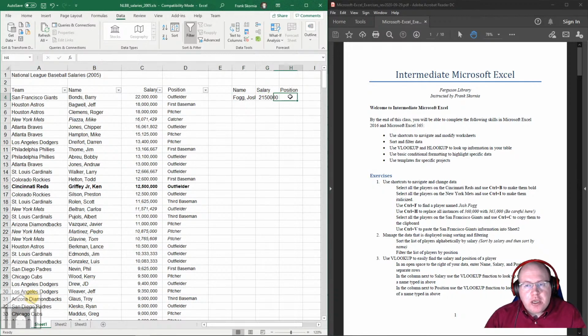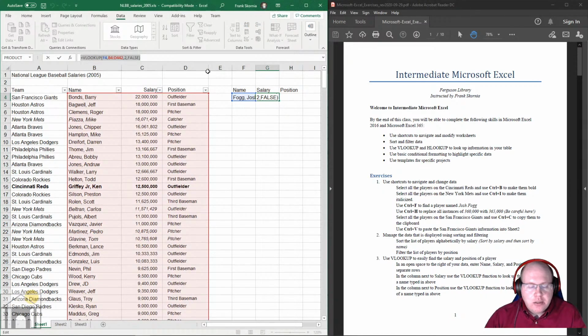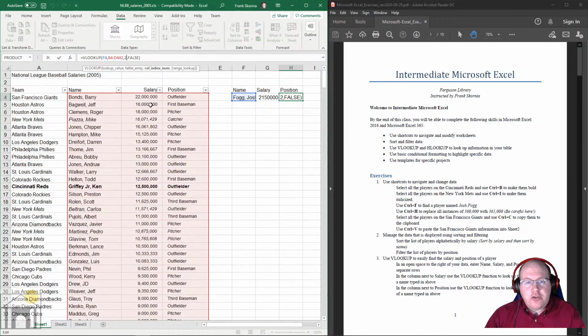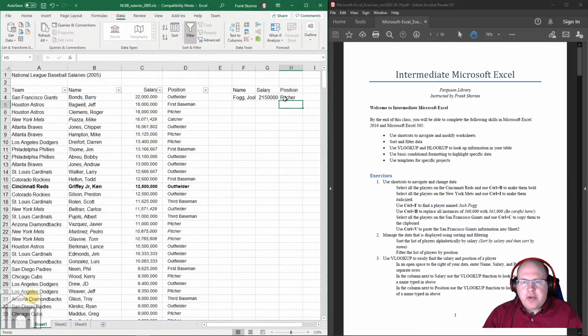So now I also want to get his position. What I'm going to do over here is copy this function, because why rewrite it when I already have it in place? Come over here, I'm going to paste it. I use Control-C, Control-V in my copy and pasting. And in here, instead of looking for column 2, I want column 3. So I'm just going to change the 2 to 3 and hit enter. And there we go. Now we know that he's a pitcher.